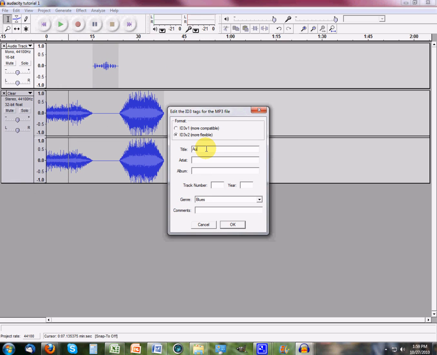So this is an Audacity Basics tutorial. The artist is Dr. Jim Lentz. The album is Audacity. Track number is 1. The year is 2010. And the genre is Other.